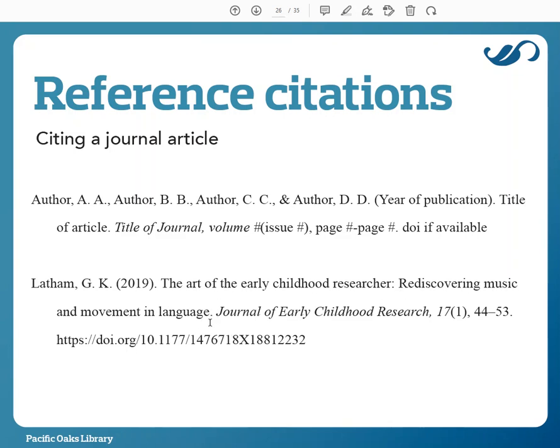Period. Then we have the title of the journal. That goes in italics and title case, excuse me. So the major words are capitalized, comma, volume number, also in italics, issue number in parentheses, no space between these two, comma, page range. And then we have our DOI.